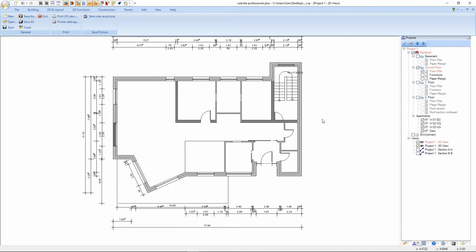In the moment we have selected the layer Ground Floor. For this layer we have already created a floor plan, a furniture layer and a paper margin layer. For the electrical planning we will add 2 more layers to the ground floor. Therefore we make a right mouse click on Ground Floor and we select New Layer.